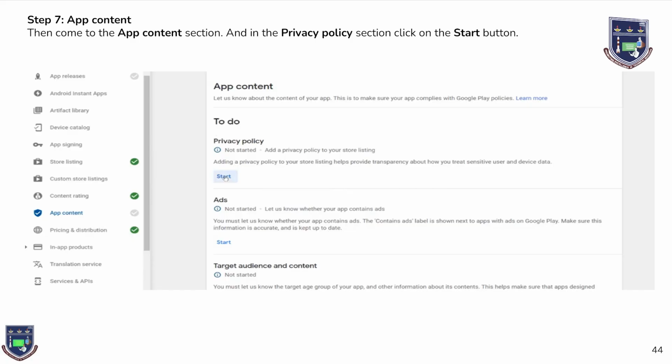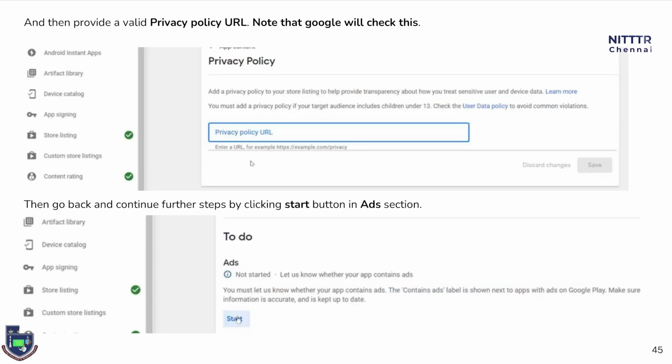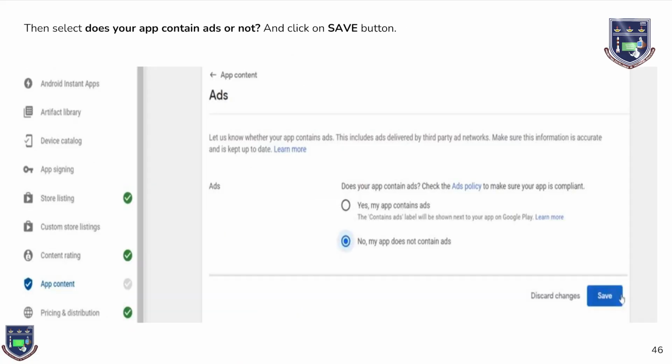Okay. Then the seventh step is about the app content. So come to the app content section. In the privacy policy section, click on the start button and then provide a valid privacy policy URL. Note that Google will check this. Then go back and continue further steps by clicking the start button in the ads section.